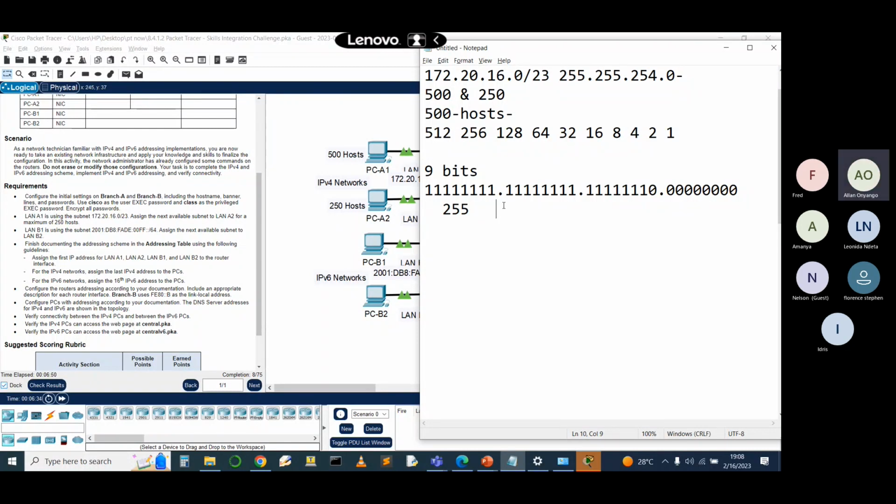So obviously dot 255 dot 254 dot 0. You see our new subnet mask. And what about the increment, guys? The increment is going to be this number here, which is 2. The increment is 2. So if our increment is 2, our increment is actually 2.